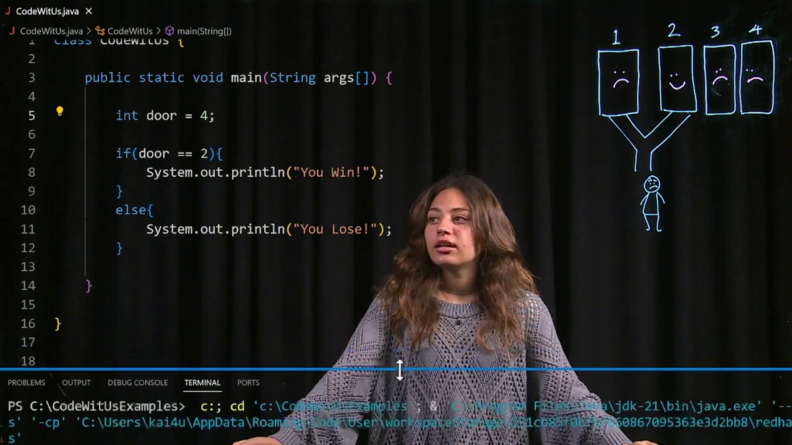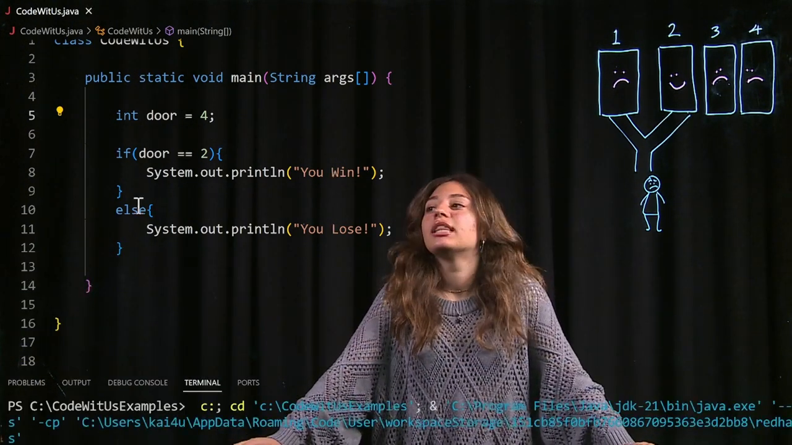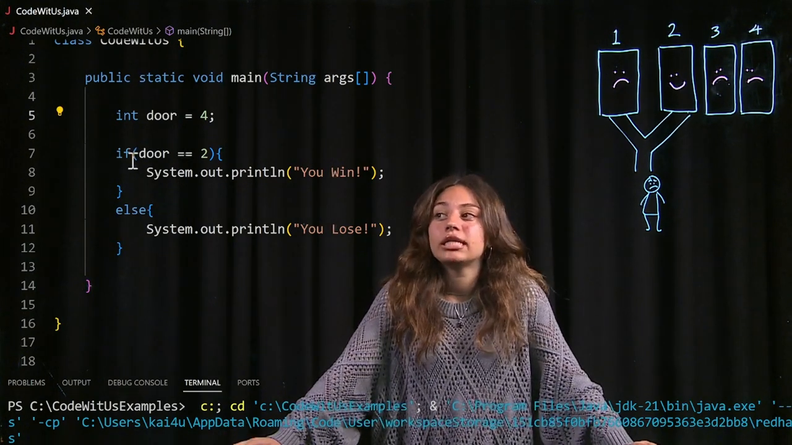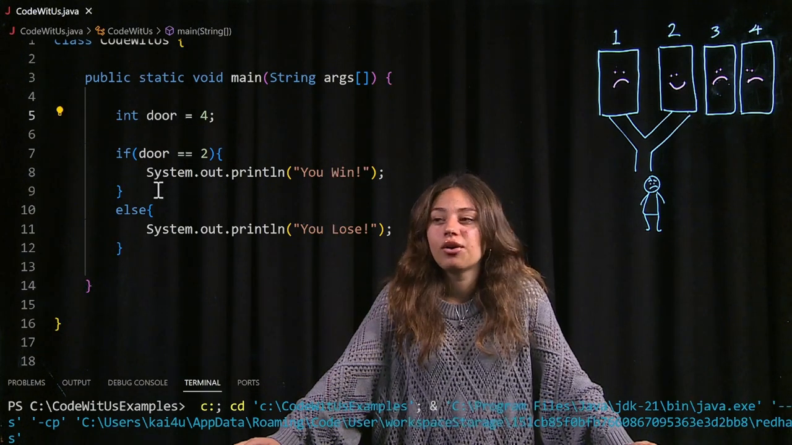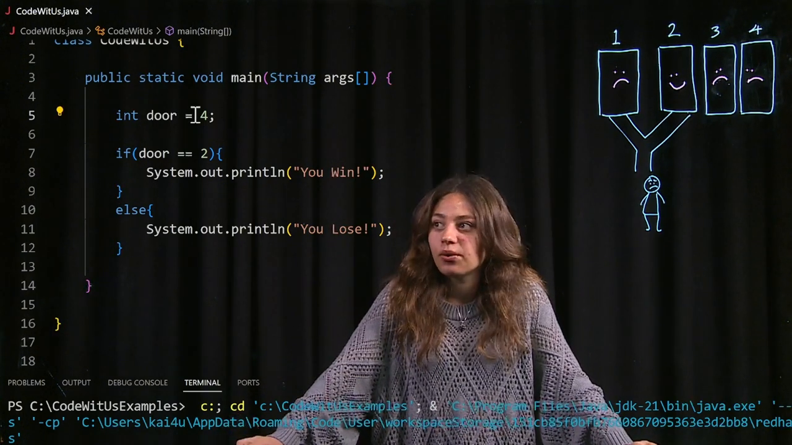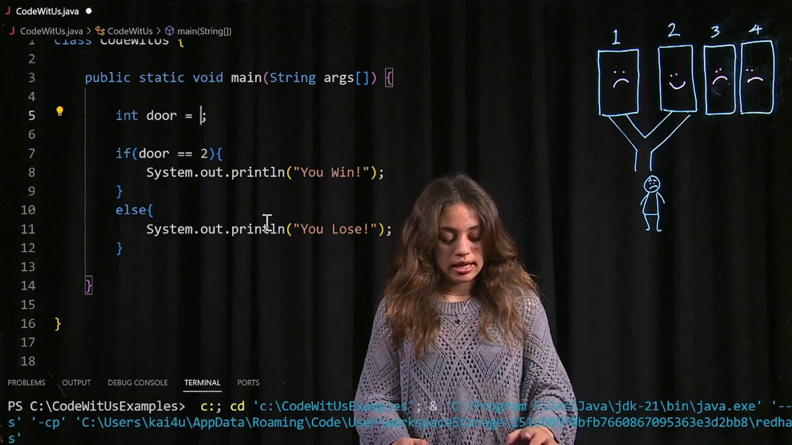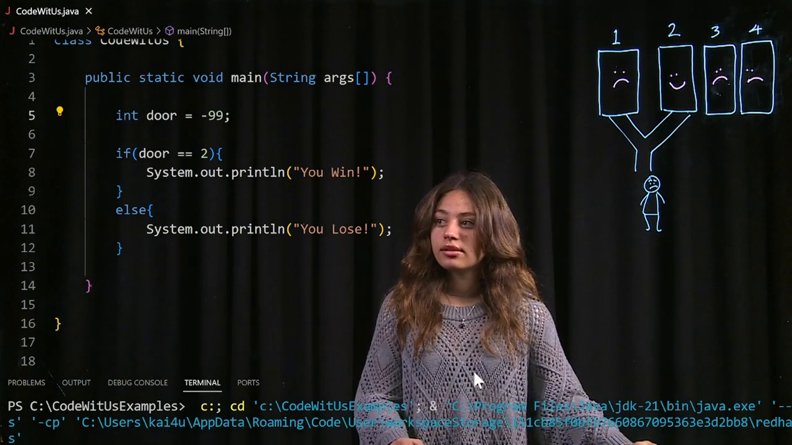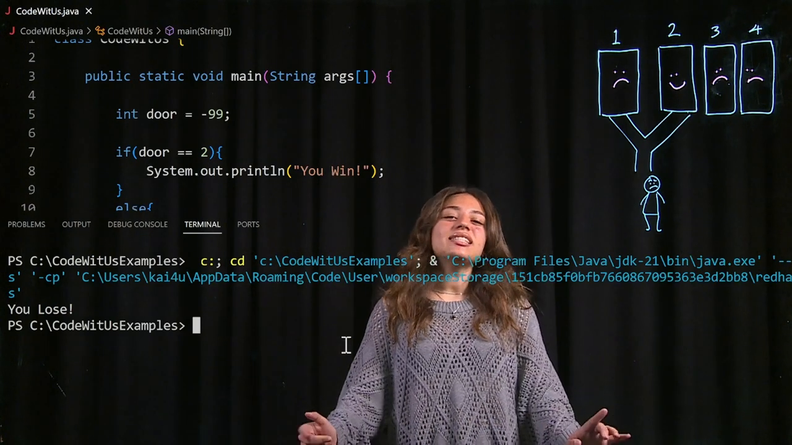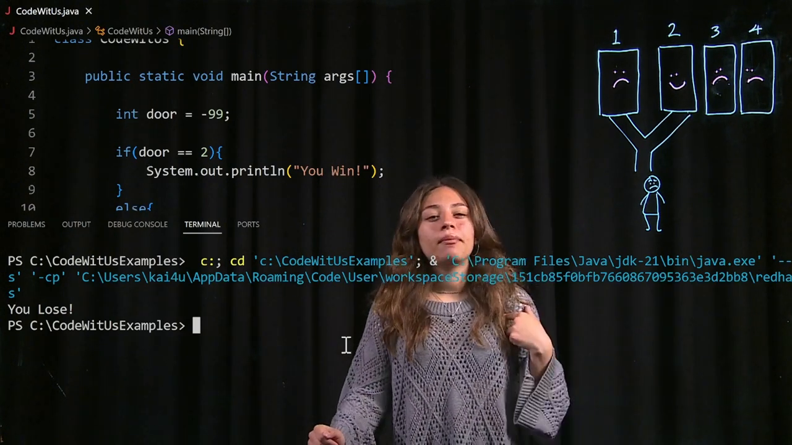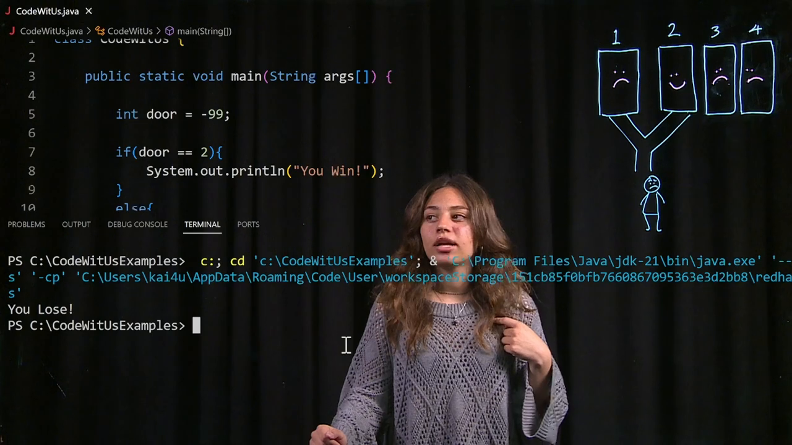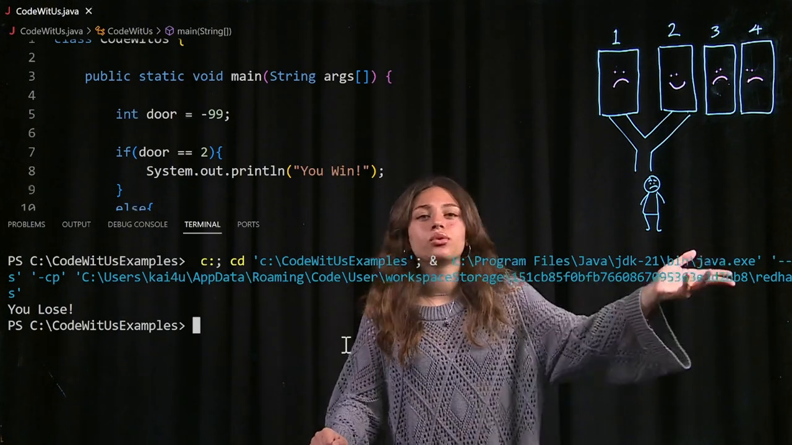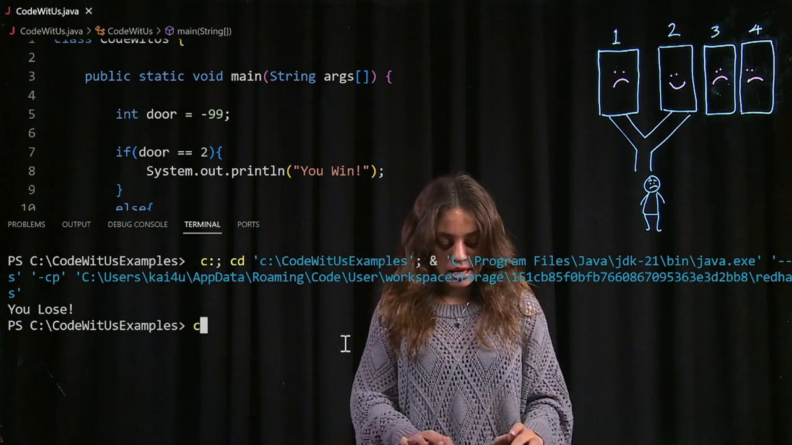However, again, just to be wary of, this else statement is going to run no matter what, under the pretense that the if statement is not met. So that can be a little dangerous, and let me show you why. So if I pick door negative 99, and then I run this, as you can see, I still lost the game, even though in my mind, I should be printing out something along the lines of, you did not pick a valid door or something, because there is no door number negative 99. That doesn't really make sense.